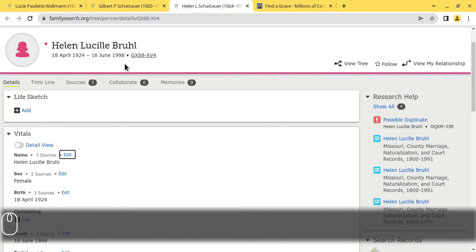Okay, here we go. Helen Lucille, we have a possible duplicate. Excellent. Often what I'll do, I'm going to follow this duplicate link just to show you the way that works. But often, if I find a duplicate and I connect it up, you'll see that I have other research help that FamilySearch is suggesting. Sometimes I will connect a duplicate, merge two entries together. Maybe I'll save that for the next one. That sounds like a good thing to do.